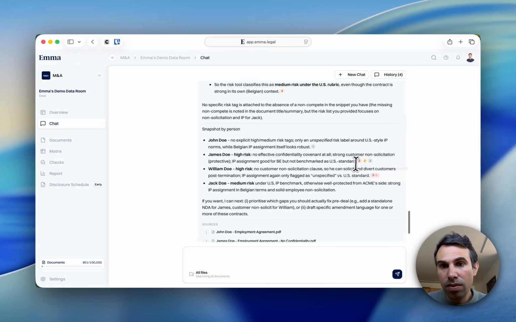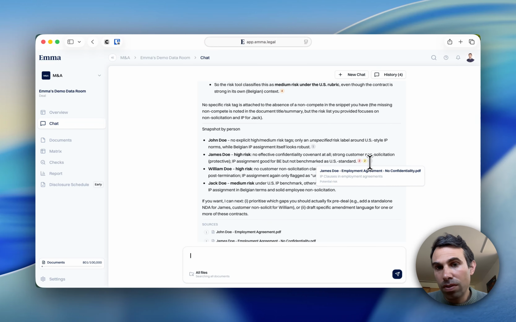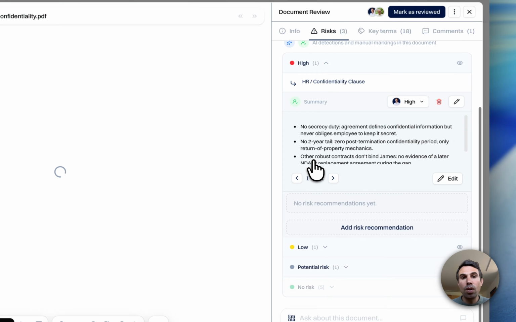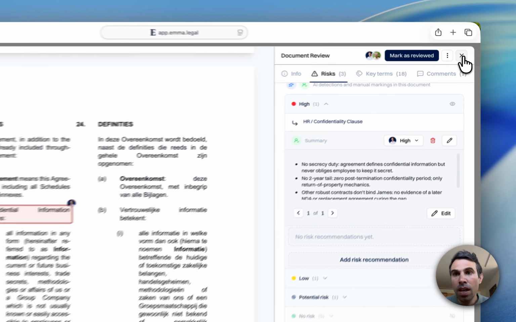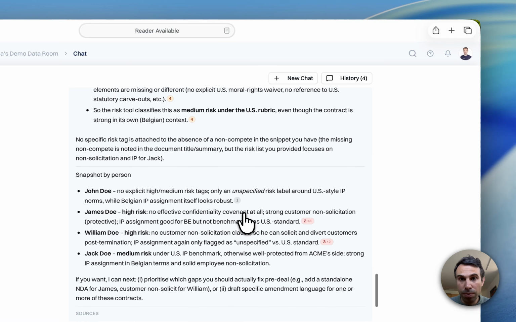What you see here at the end is that it's basically looking for the right paragraph in the document. And again, you can just hover over these references. You will see different references for high risks, medium, low risks, or just potential risks. You can just, again, click on it and go straight into the document to the right page where this information is mentioned.